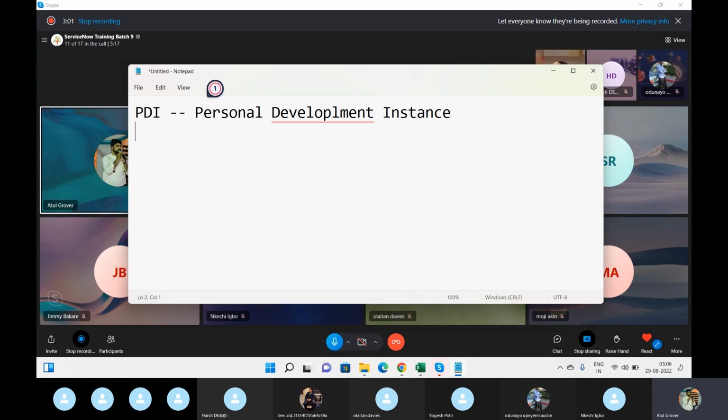Another important point for the PDI: if you do not log in or use your PDI continuously for 24 hours, it goes into sleeping mode. Then you have to log in again to the website and you can wake it up. Third important point, if you do not use your PDI continuously for 10 days, then ServiceNow takes it back from you.